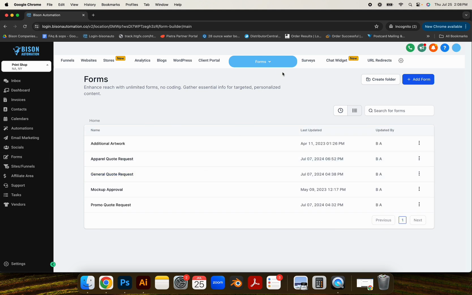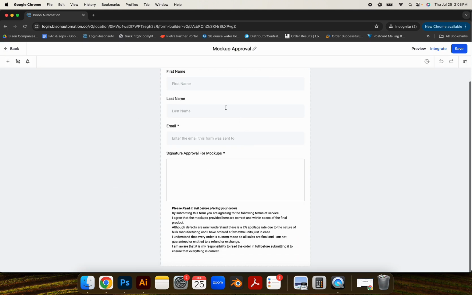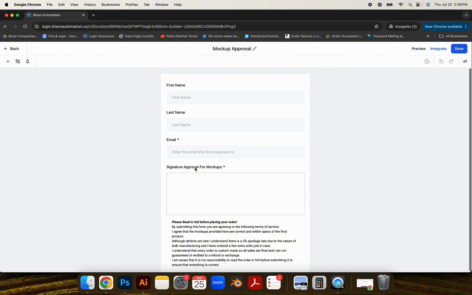You'll come into forms and you'll come into the builder section, and there's different forms here. So your mockup approval form, this is the form that you need to send to your customer when they approve a mockup. Leave it as this, first name, last name, email. You can do phone number if you want.